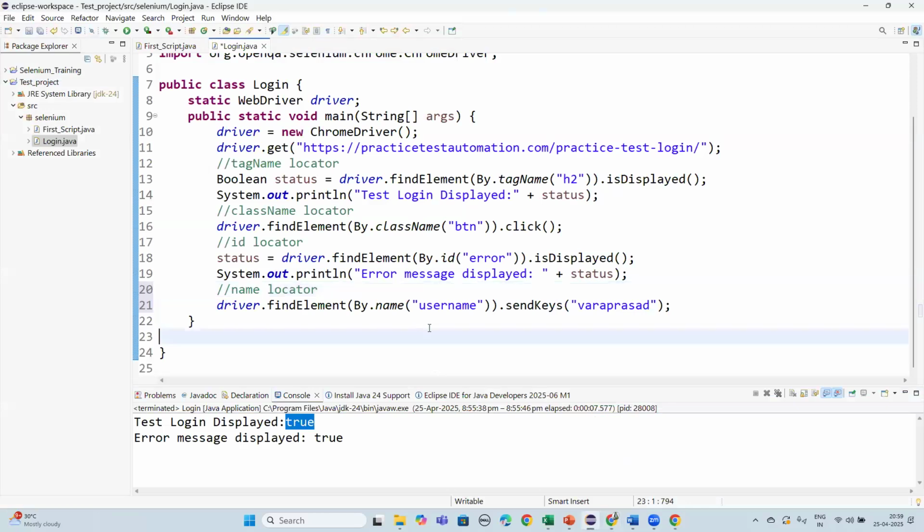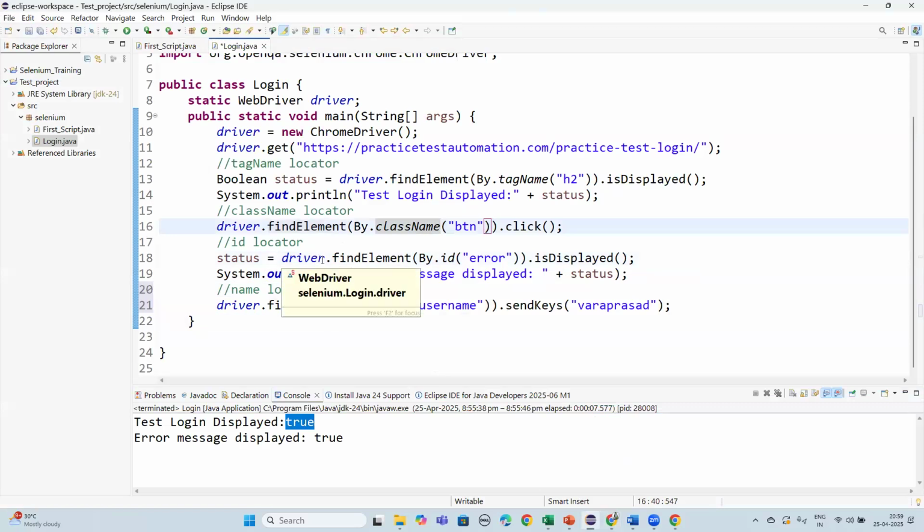Okay, guys, you finish this also. Name locator, ID locator. After clicking the button element, we are checking whether the error message is displayed or not by using the ID locator, and then we are printing that status.